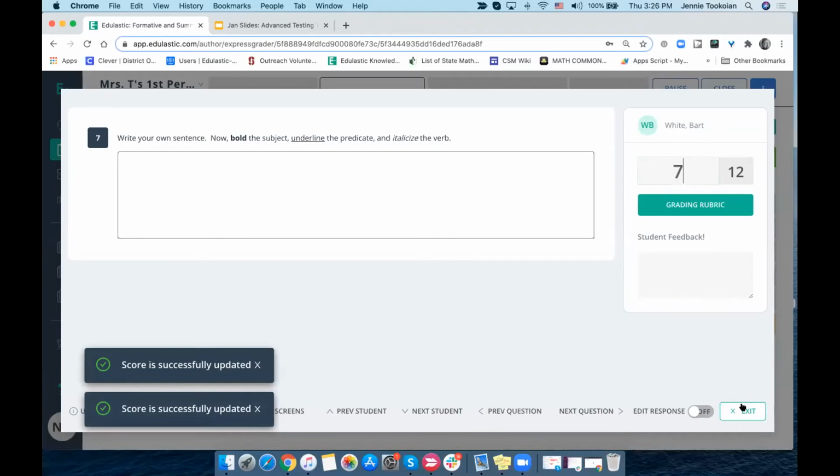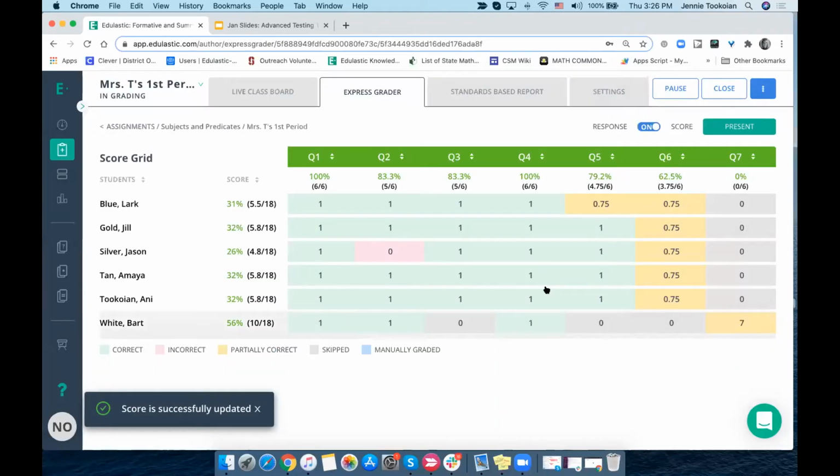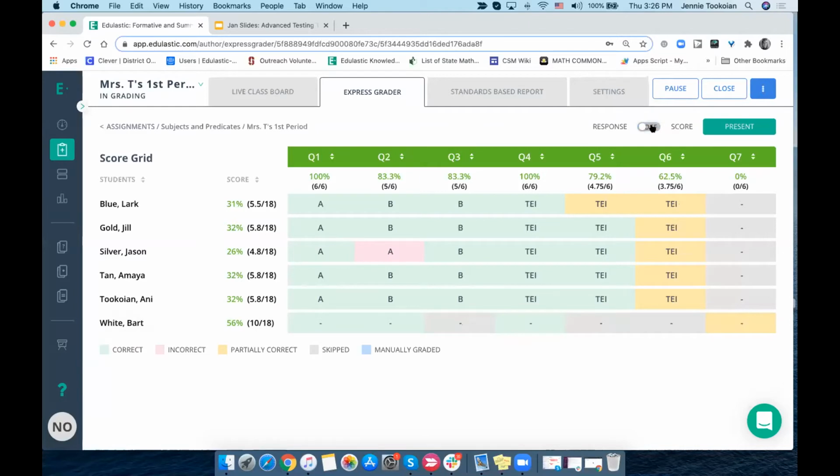And then all that information is saved. So now I've got his answers captured in here as well. So that's the Express Grader. You can choose just to do the points, or you can actually enter their answers as well.